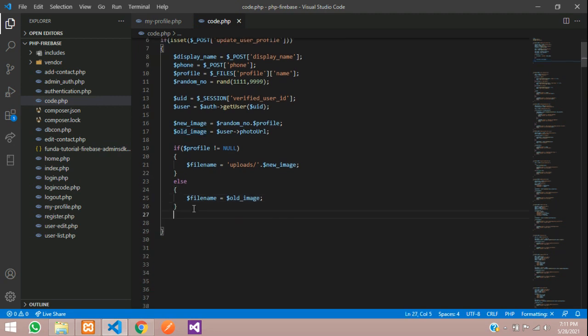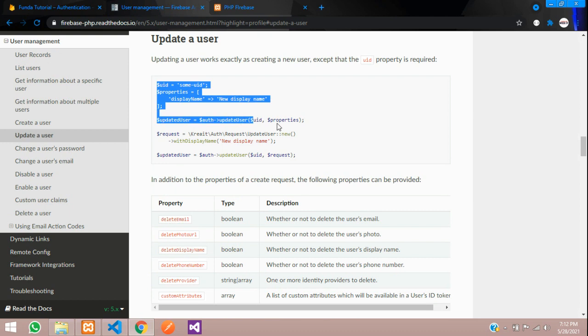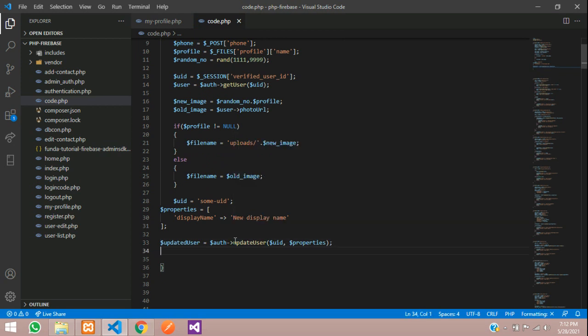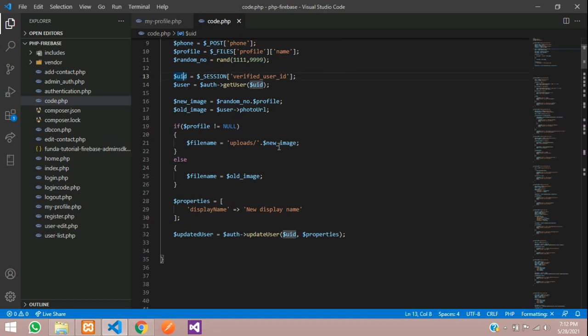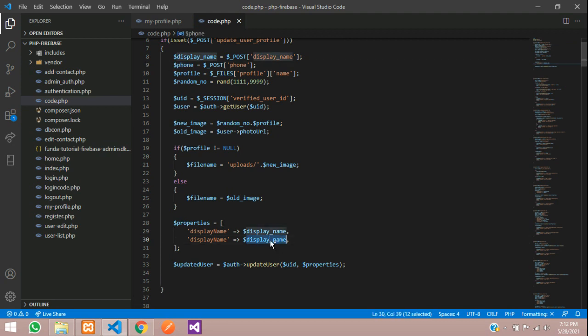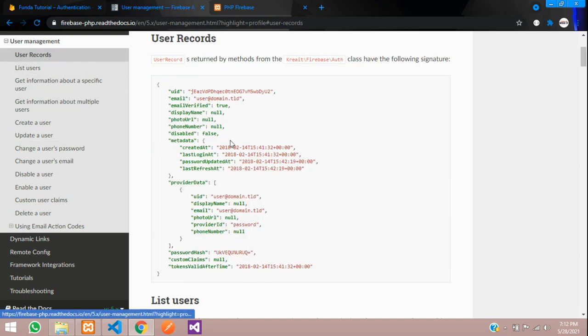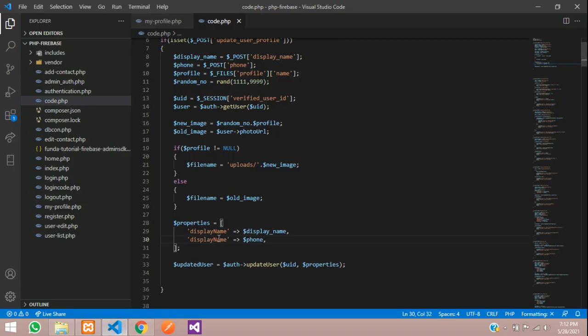And now guys, if it's all fine, then you have to give the update query. So let's get back to our documentation, update a user. Let's copy this and paste back. We don't need this user ID because we already have uid at the top, and we want display name. So let's copy that display name variable and paste, give a comma, and one more thing which we require, phone. So let's send that variable phone, and the column field of that phone you can get from the user records as phoneNumber. So let's copy this and paste over here.